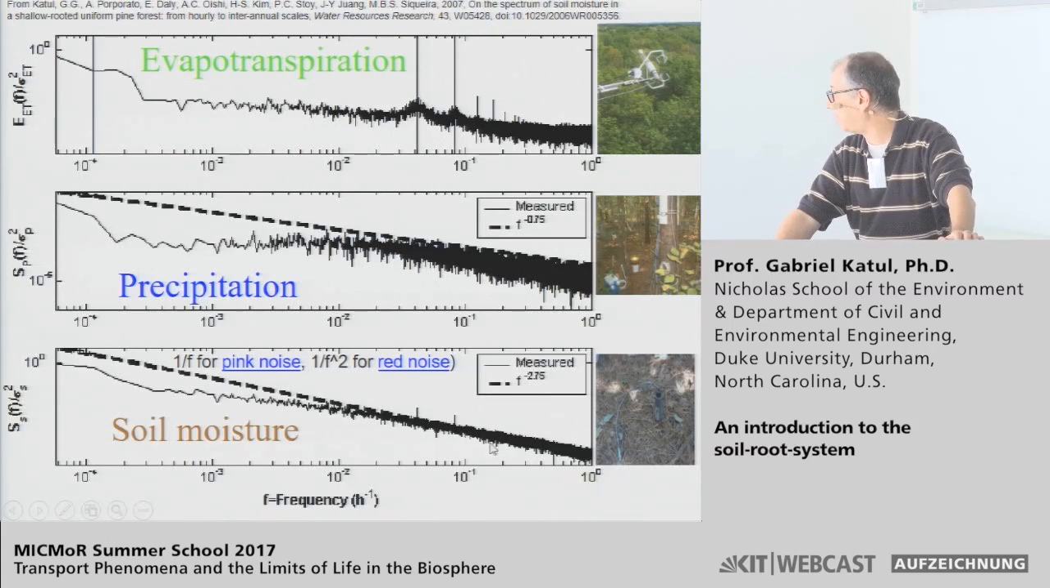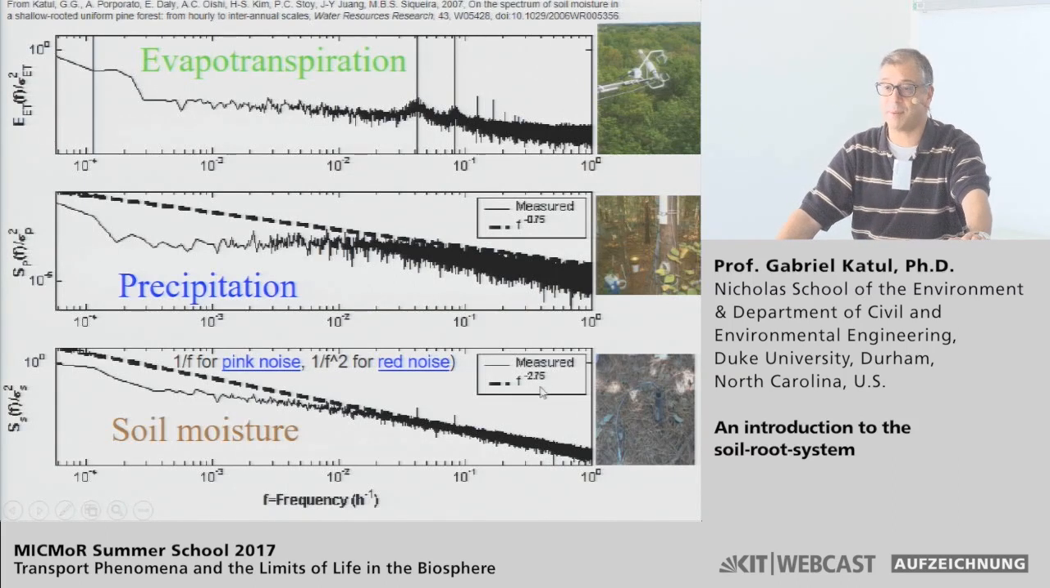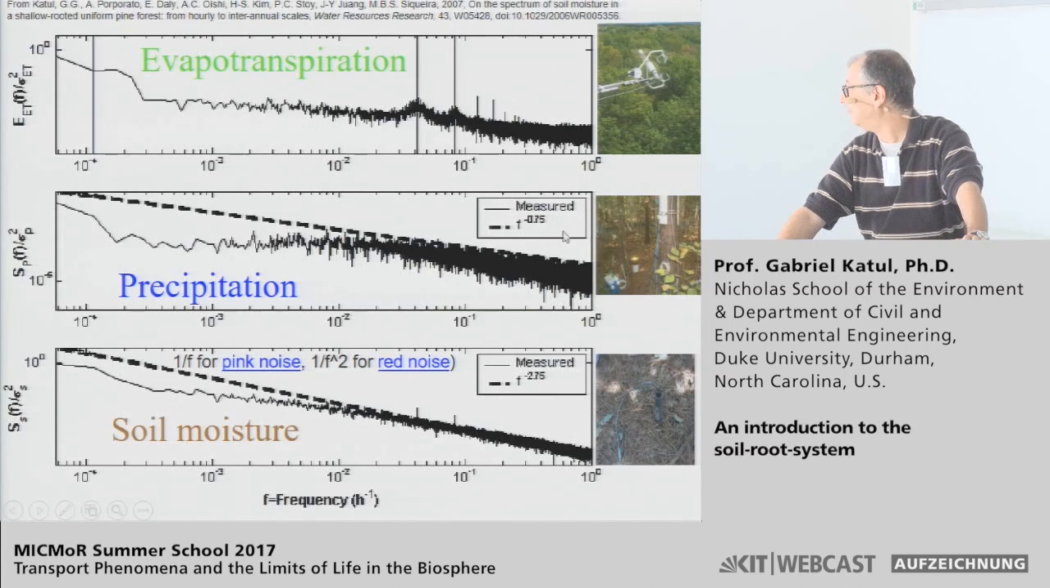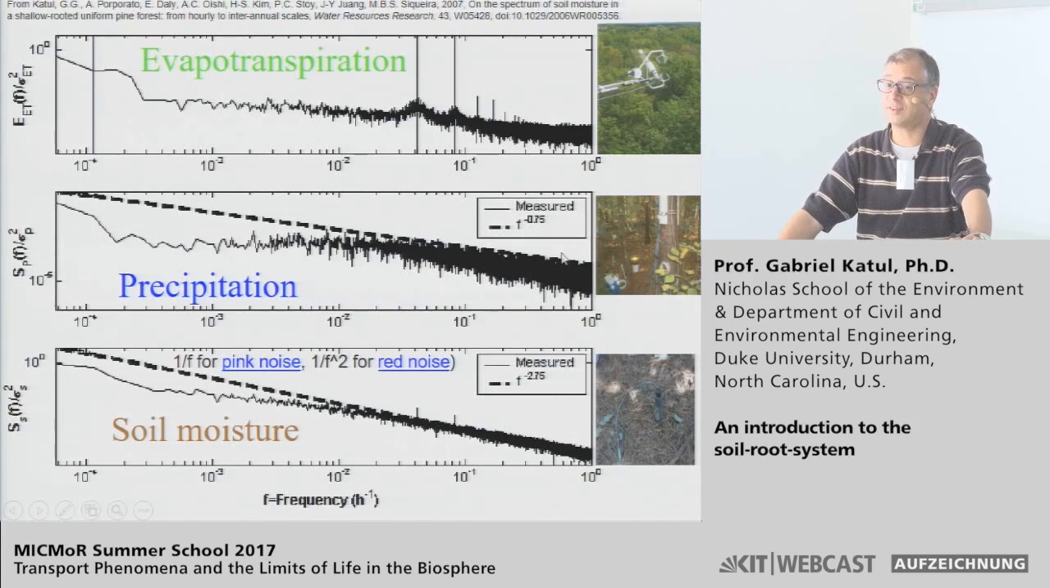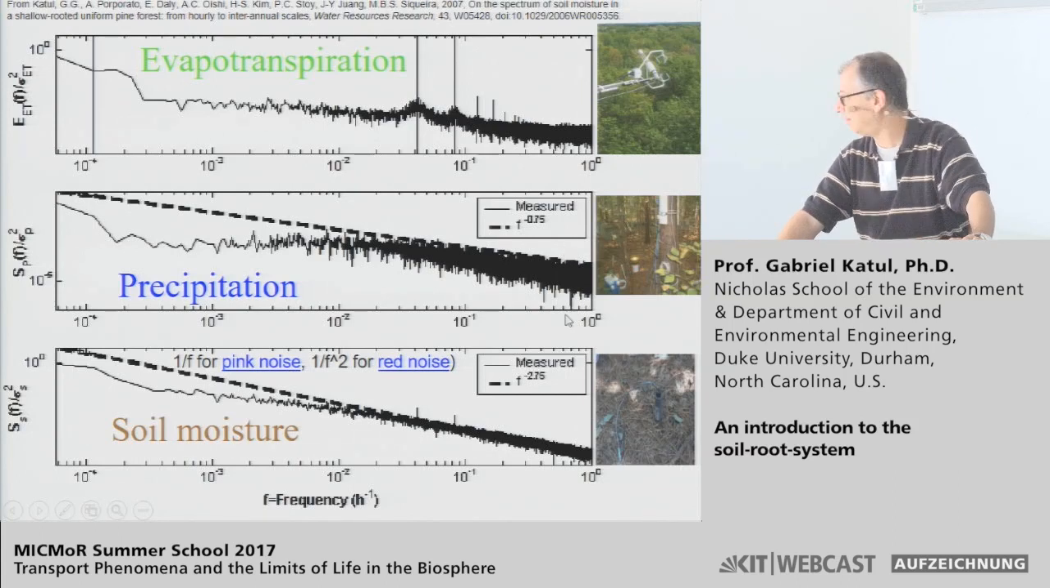You find that the spectrum of volumetric soil moisture content seems to decay as f to the -2.75, with the -2 coming from the linear analysis that we have done, and the -0.75 coming from the fact that the precipitation spectrum is not random, but is structured. Okay?